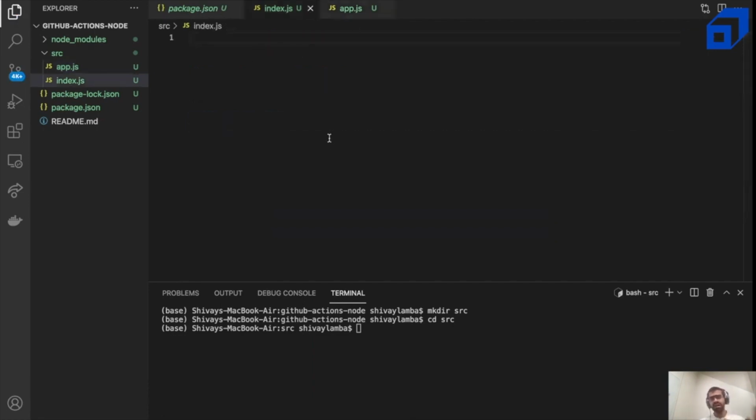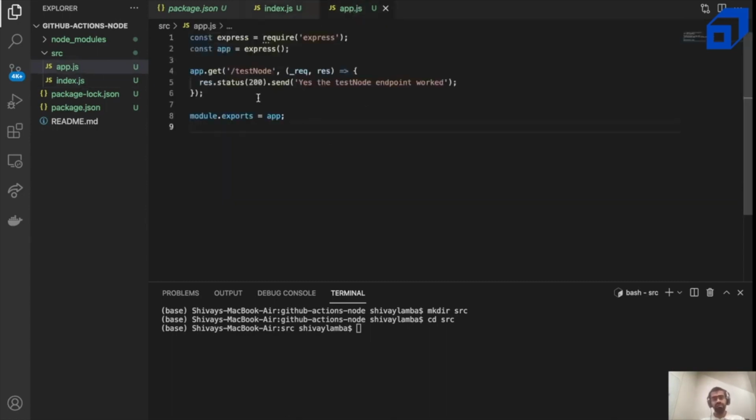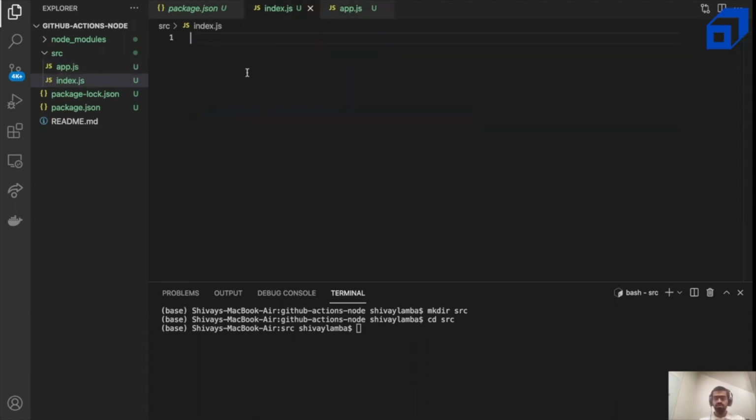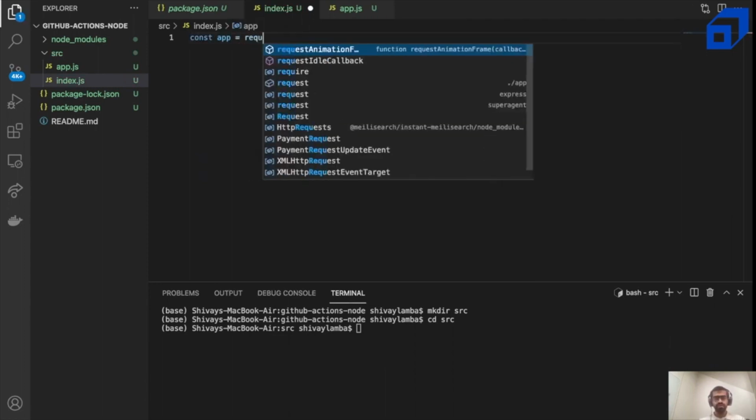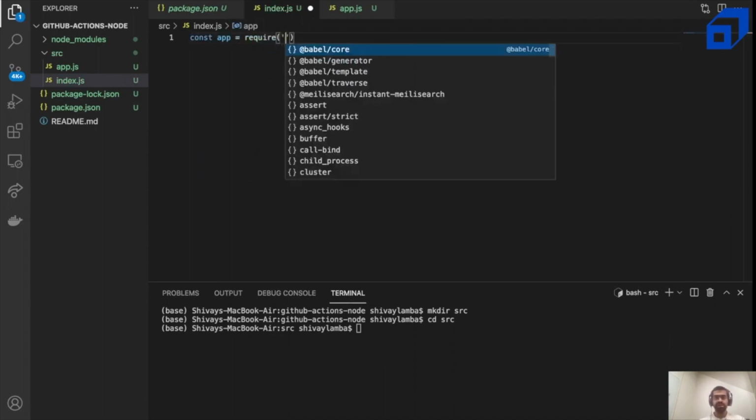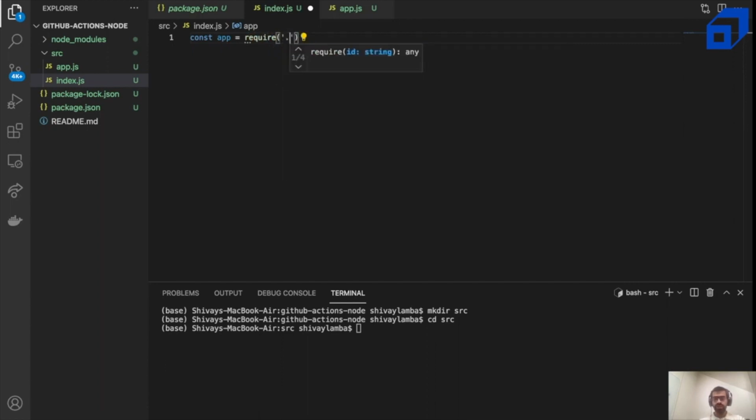And now within our index.js file, we'll import our app.js module since we have used module.exports app. So we'll say const app is equal to require, to import this particular module inside of this function. In this case, we are going to be using app since this module exists within our code base over here, and then we'll also define a specific port.